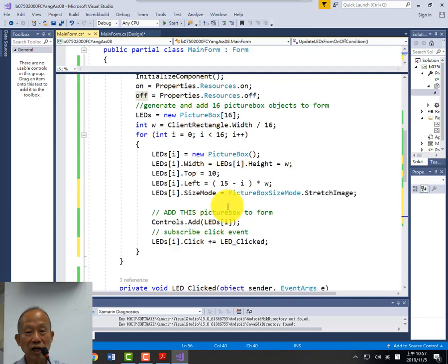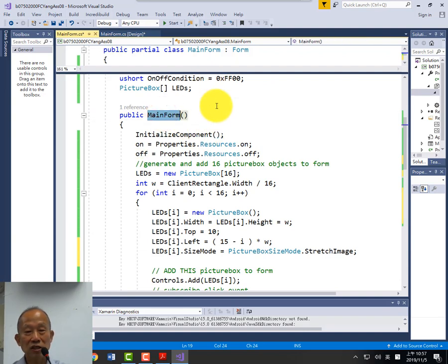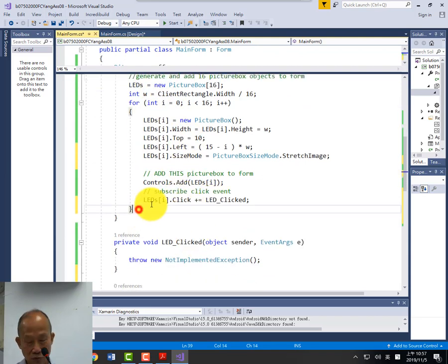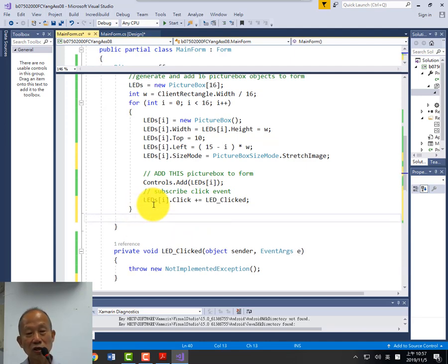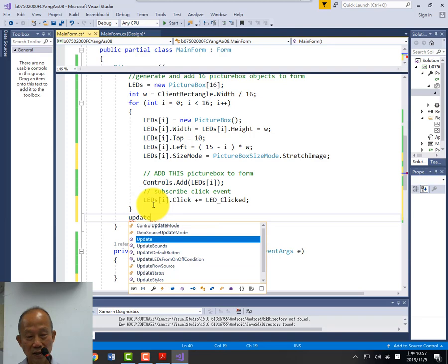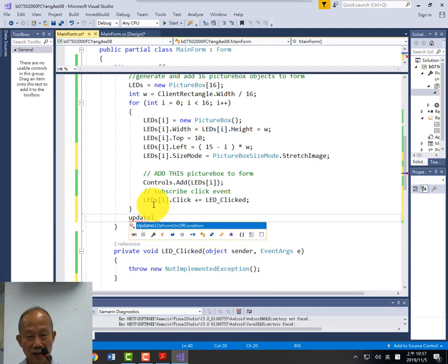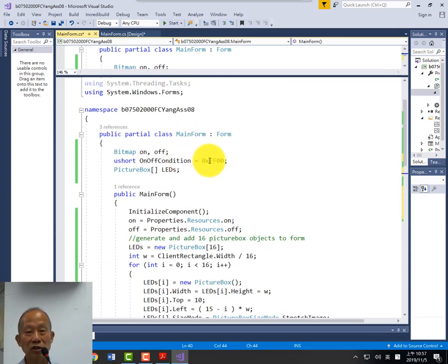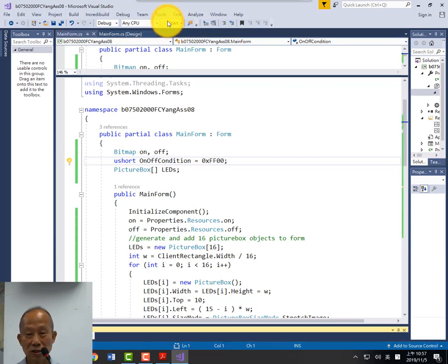Since this function is ready, in our constructor, where the main form is about to be instantiated, we initialize all the controls, instantiate the LEDs, add them to the form, subscribe the event, and up to this point, we simply call update LEDs from on-off condition. All right, so let's compile it and see what's going on. Up to this point, we have prepared on-off and initialized this on-off condition. You can change it into different kinds of values, okay? So then we compile it and run it.